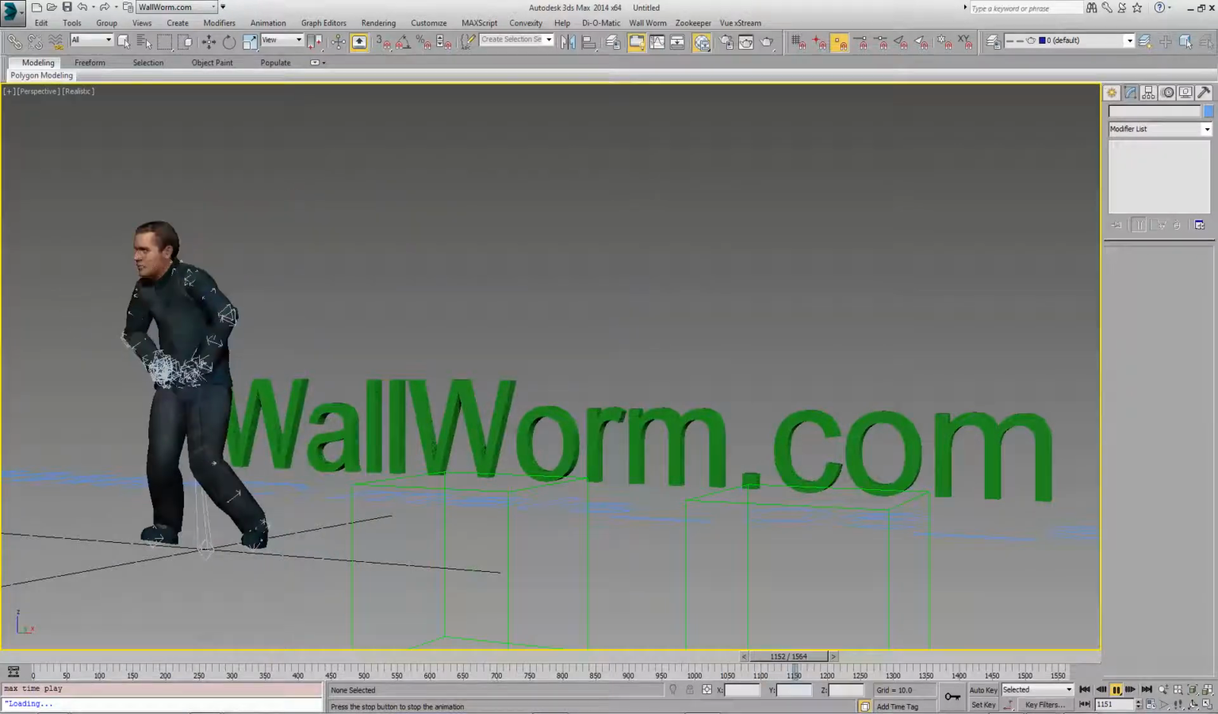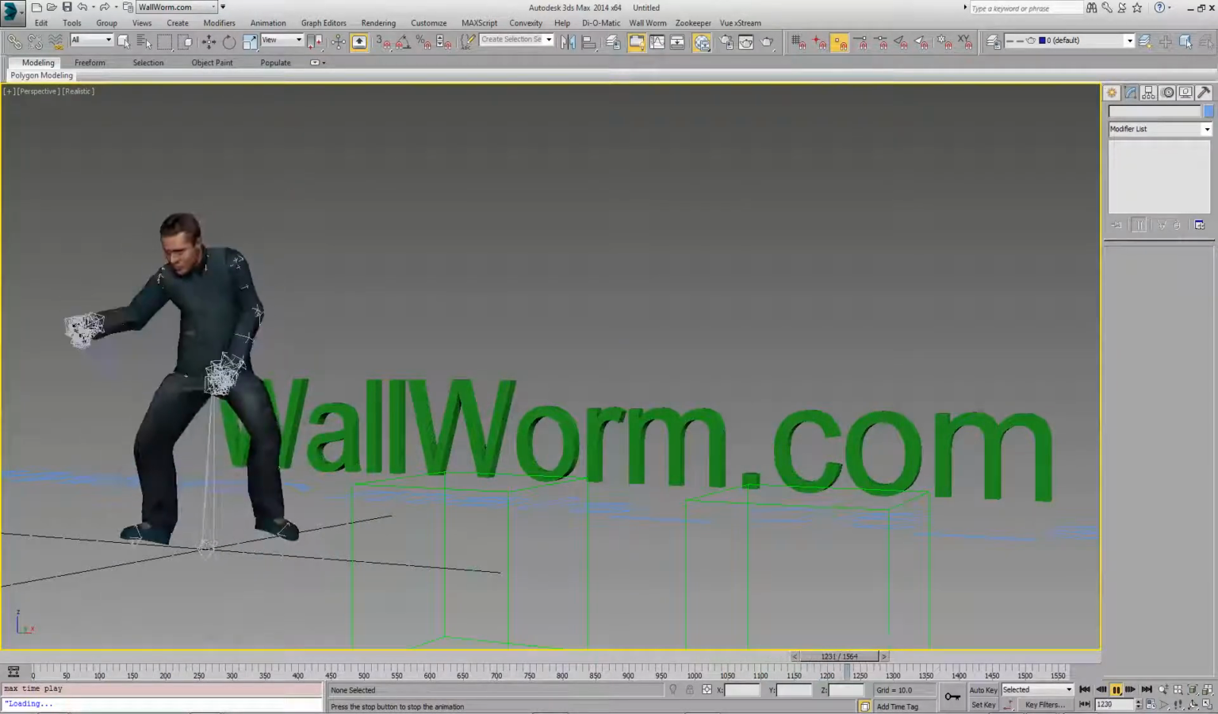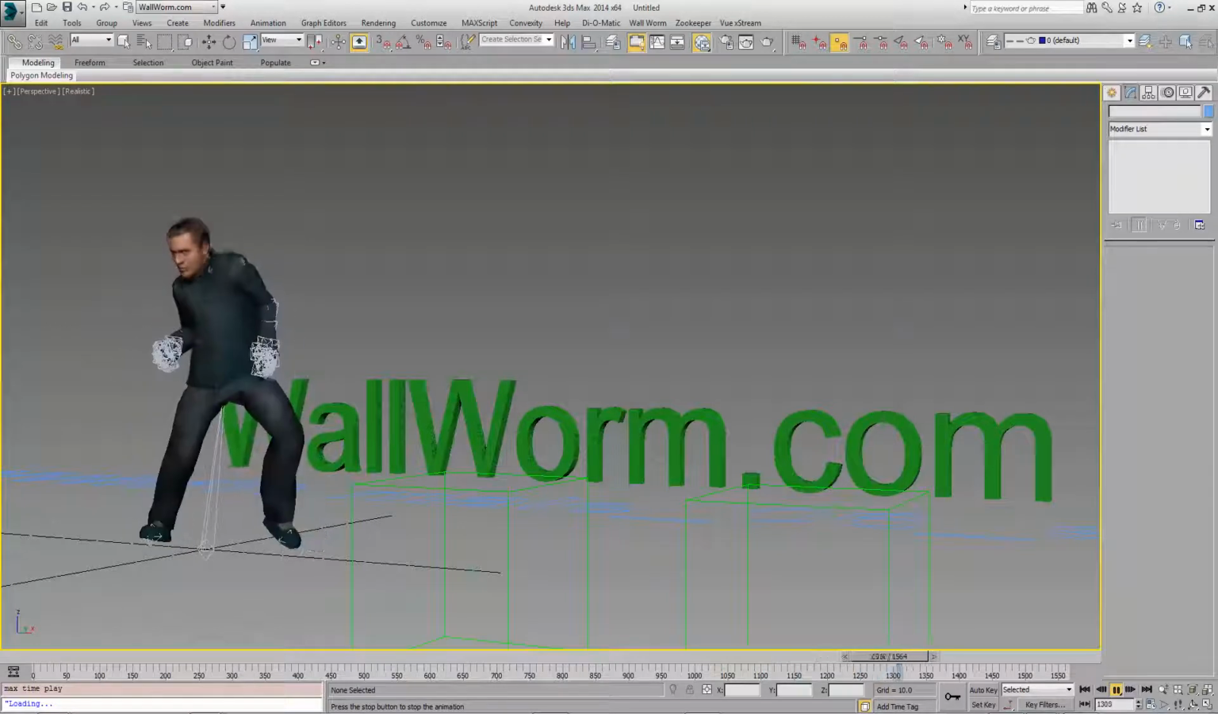This has been a demonstration of the SMD importer with WallWorm 2.0. You can always get the latest WallWorm at WallWorm.com.